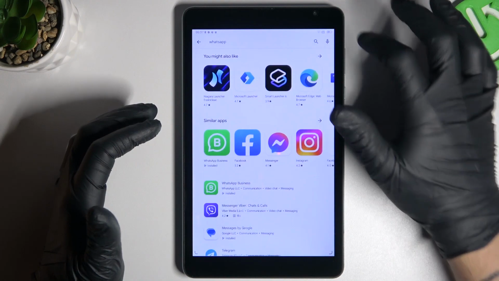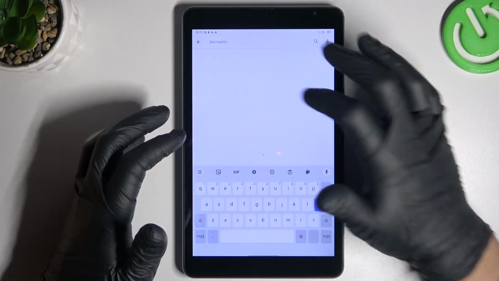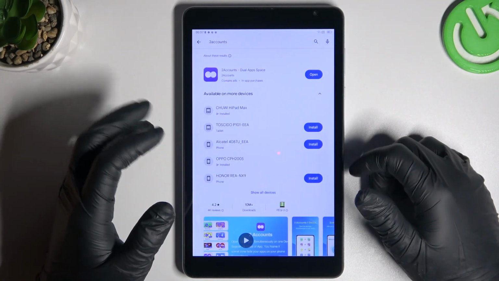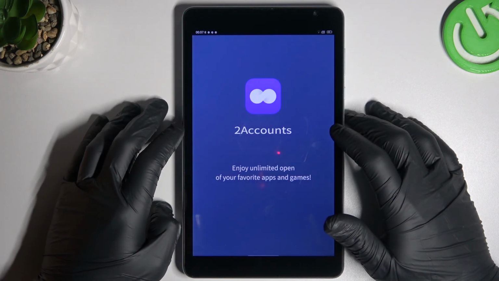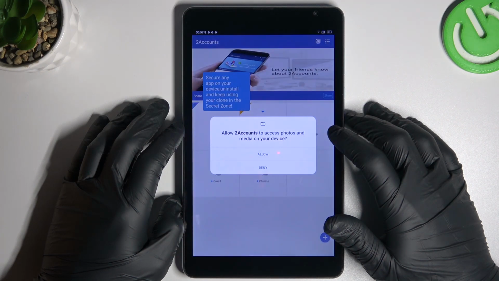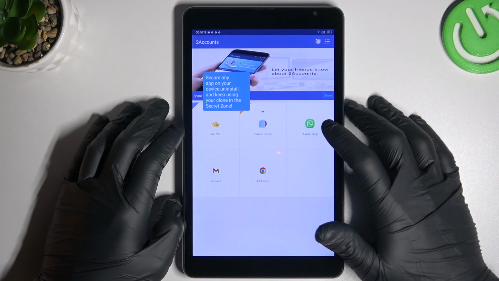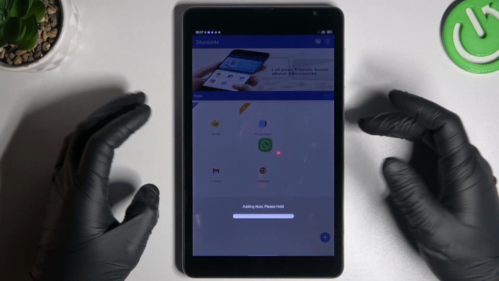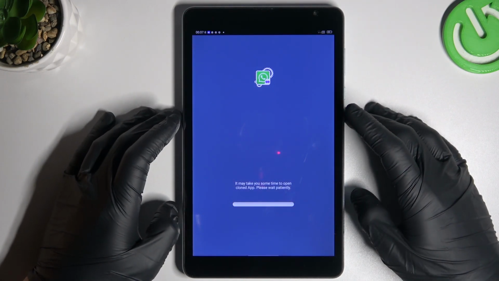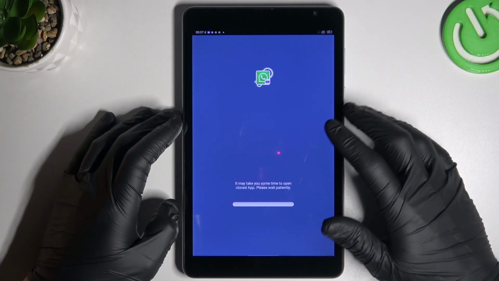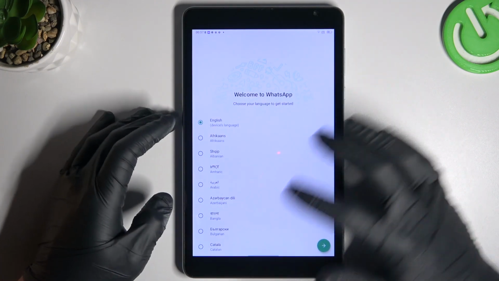Now the second one, open the Play Store and look for the two accounts app. Of course, install it and open. After that, agree to the terms. And tap on allow. Now, tap on the WhatsApp icon and hold, the process starts automatically, and we are creating the next WhatsApp application on this device. And this is how it works.